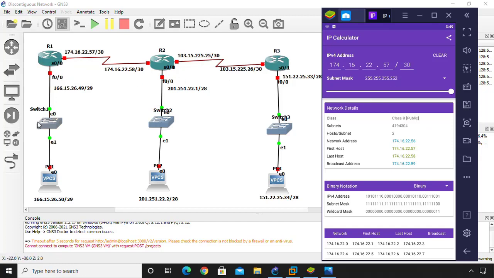Now let's go ahead with this IP address and this network. Now we have 166.15.26.49, and the subnet mask is /29. Okay, now let's see this IP address. This is also a class B IP address which belongs to the public network, but it is subnetted, and we have 6 usable IP addresses for each segment.